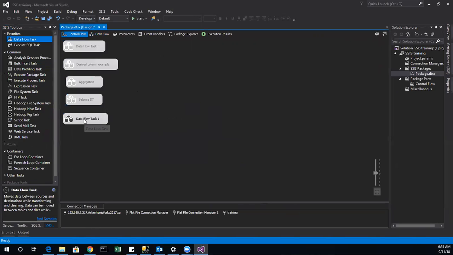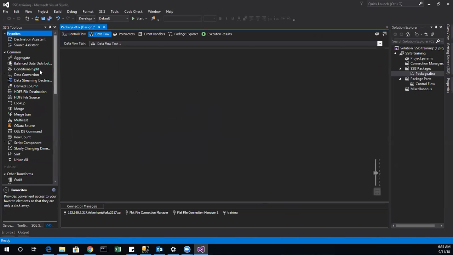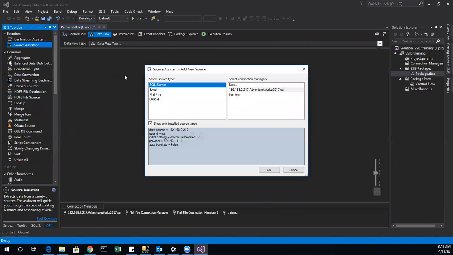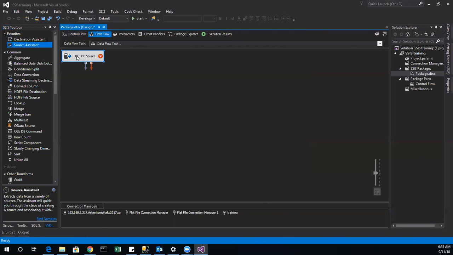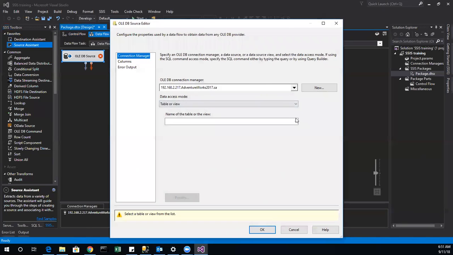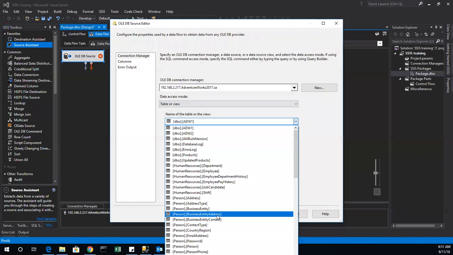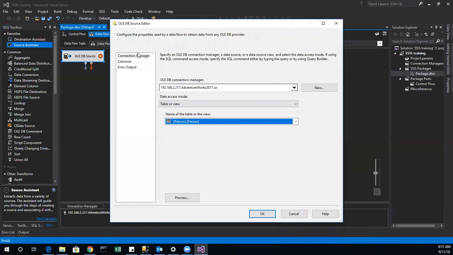Disable them. Okay. Now let's go and work on conditional split. Source is the AdventureWorks table. So insert in here, same example. Okay, I'll take the Person table.